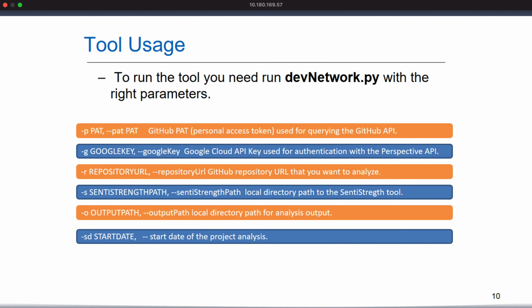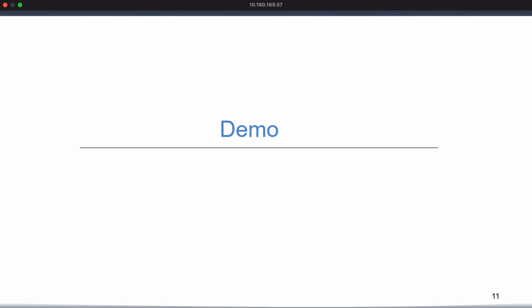To run the tool, you have to pass 6 parameters. The first one is the parameter that works with the GitHub API. The second one is for the respective API, the third one is for the Git repository, the fourth one is for the sentiment tool, the fifth one is for the local directory path for our results, and the last one is the desired date to analyze the project. So let's go to our demo.